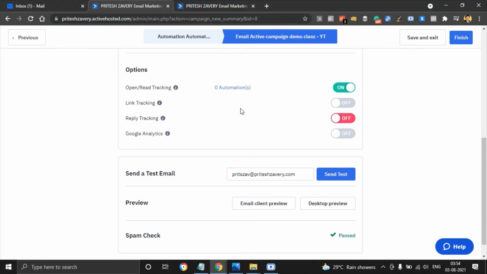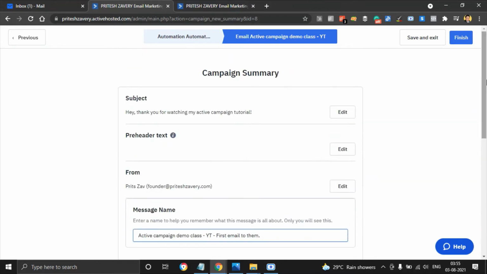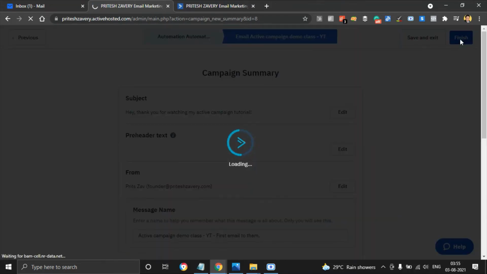Open, read tracking, I have turned the toggle on. So all of those things here. You can also send a test email to yourself and click on the test button, which automatically sends the email campaign to you, just as how the visitors and subscribers would receive those emails once you activate it. Once you see that it looks good, you simply click on finish.